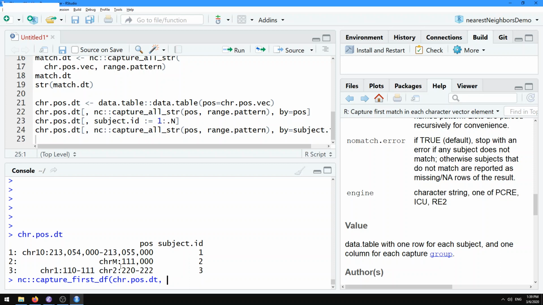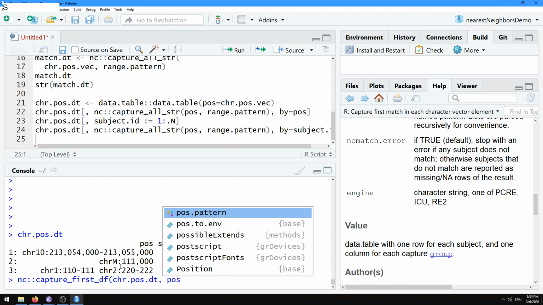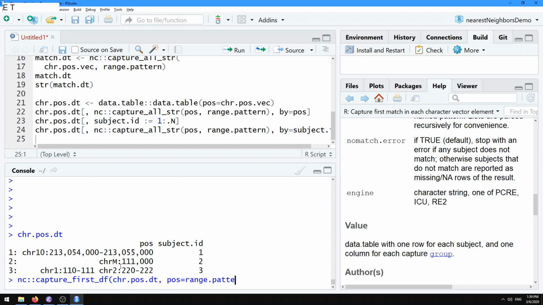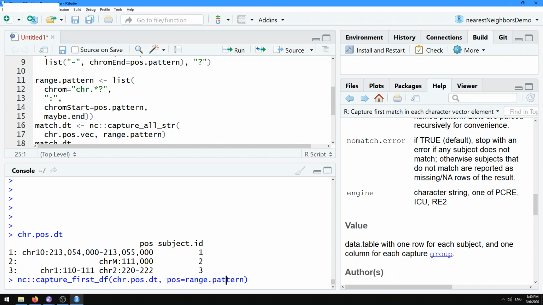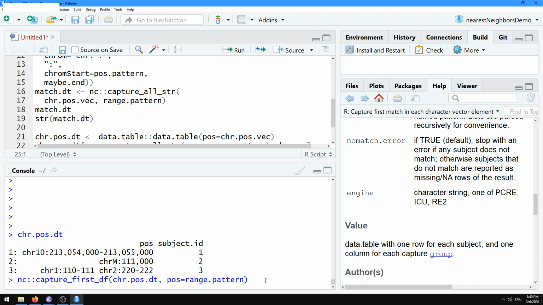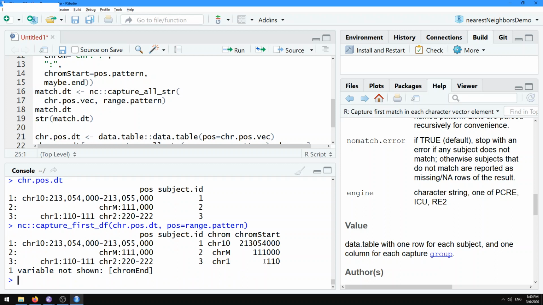So here, for example, we're going to use pause equals range pattern, because pause is this column name with these chromosome genomic range strings that we want to match. And range pattern is this pattern that we've defined in previous tutorials using list subpattern variables, and that is going to be able to match this regex. So when we write pause equals range pattern, it means apply this pattern to this column of the input that's provided here. Let's run that and see what happens.